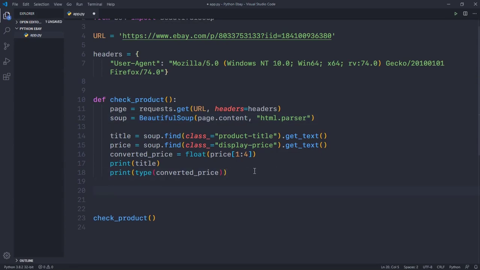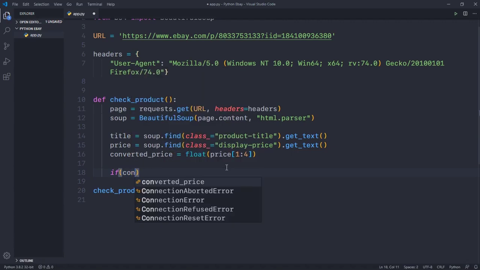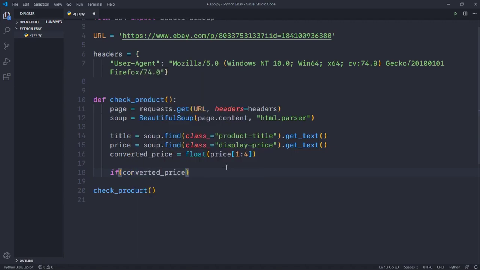You don't need to print it right now, so I'm just going to delete this because I don't need it. Every piece of information is there. Now what I want to do is have an if statement. In this if statement, I'm going to say if the converted price, and this is how the send mail function comes into play, is less than 500, that is, cheap, then send me an email. So we call the function send mail. Pretty simple, right? That's what we want.